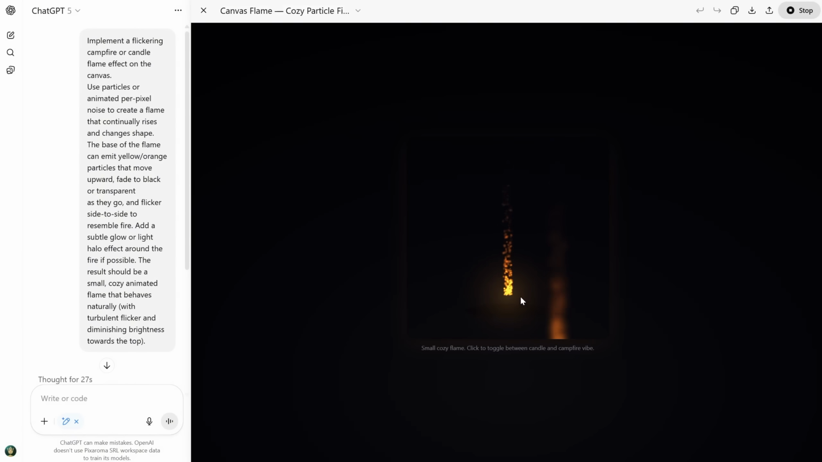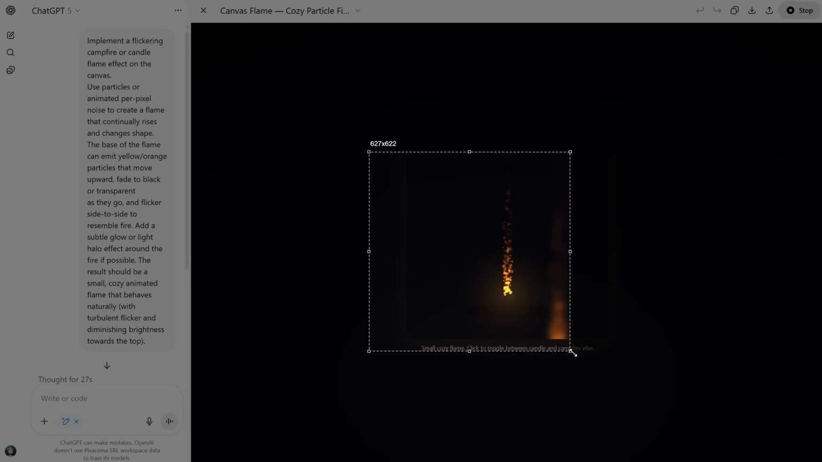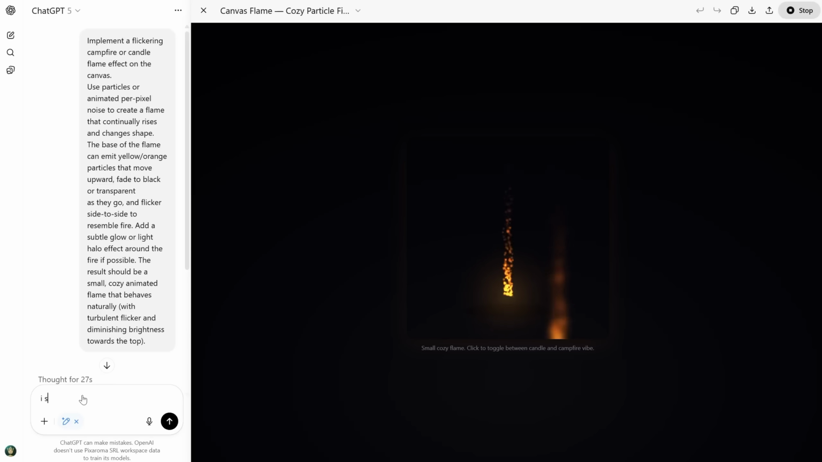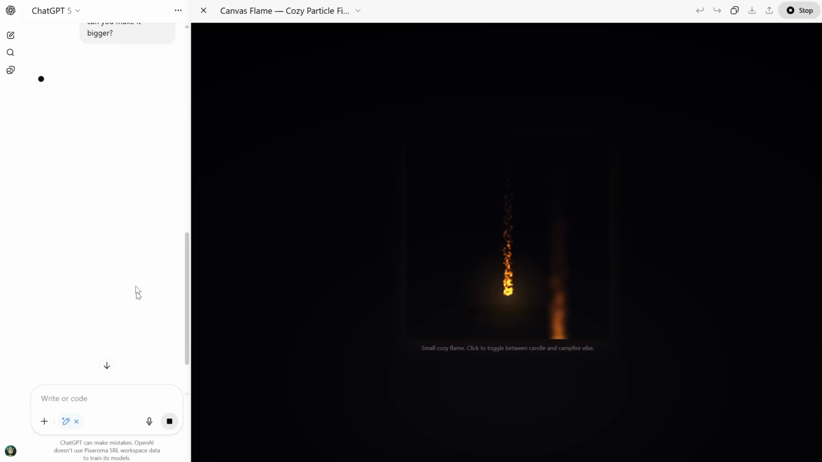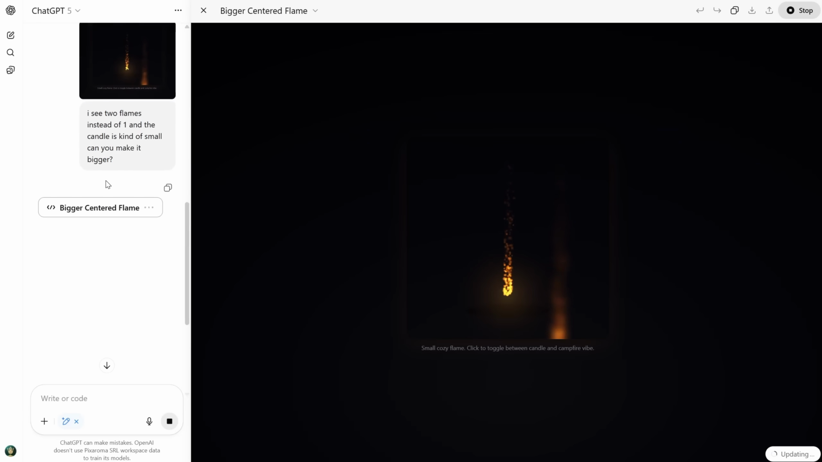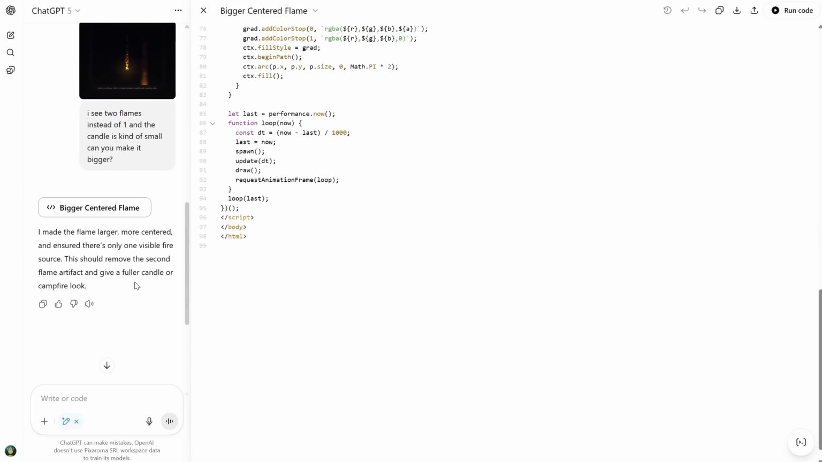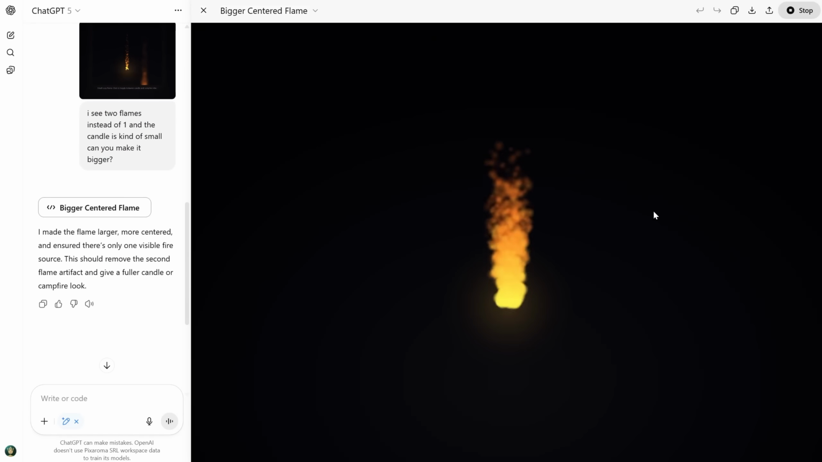It looks okay, but I'm not sure why I also got one that is blurred. Sometimes you get perfect code the first time, and sometimes you have to tell the AI what to change to fit your vision. I'll take a quick screenshot so it can understand better what I mean. I'll tell it what I need to change, then paste or upload that screenshot and press the arrow to send it. It will start thinking and then rewrite the code. Let's run the code again. Now I got a single larger flame just how I asked.